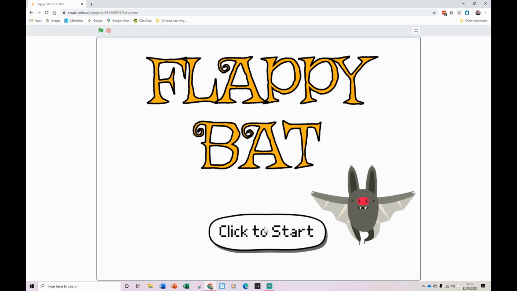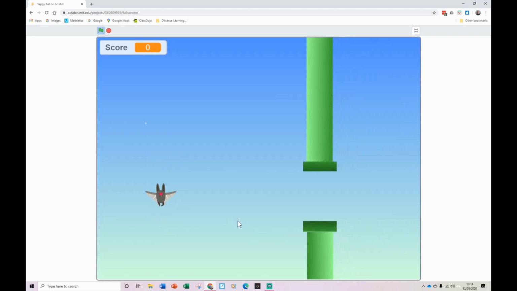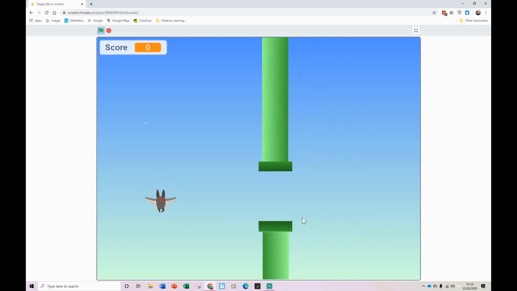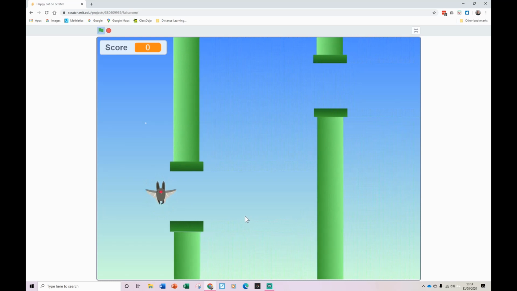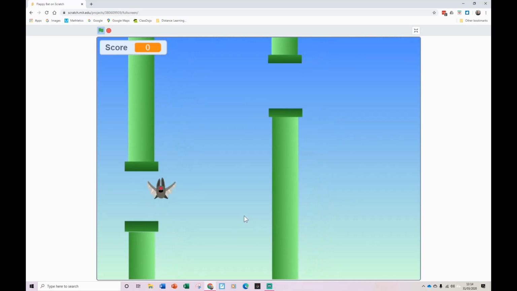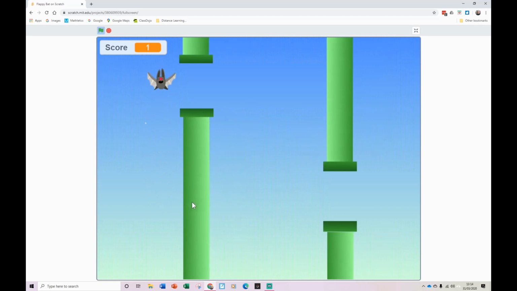So we have a little start screen, we press the go button up here and we can see it starts to animate a little bit, and then we click here to start, and then we just have to keep the bat at the right height to fit through the pipes, and if you're successful and it gets through the pipes without hitting them, then when the pipe goes off the screen, our score increases by 1. And if you hit the pipe like so, then it's game over.